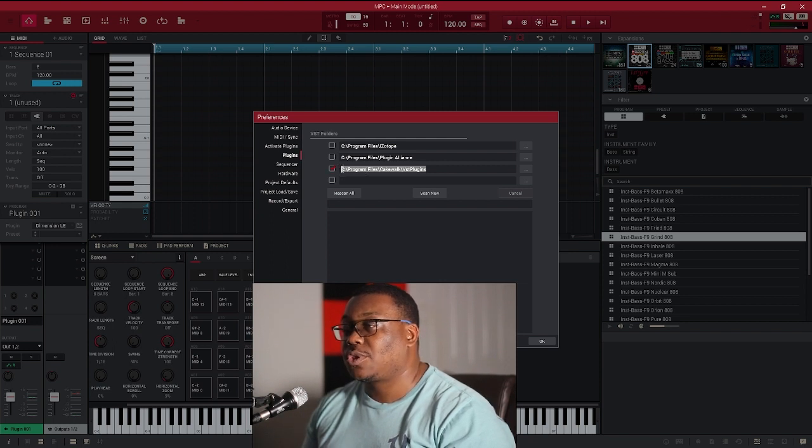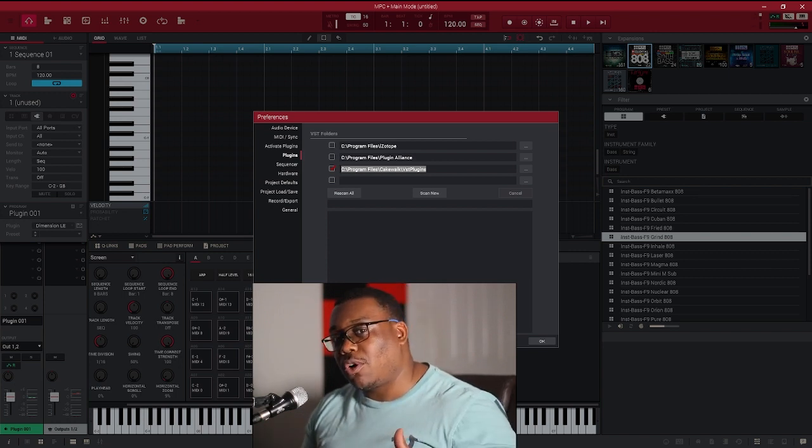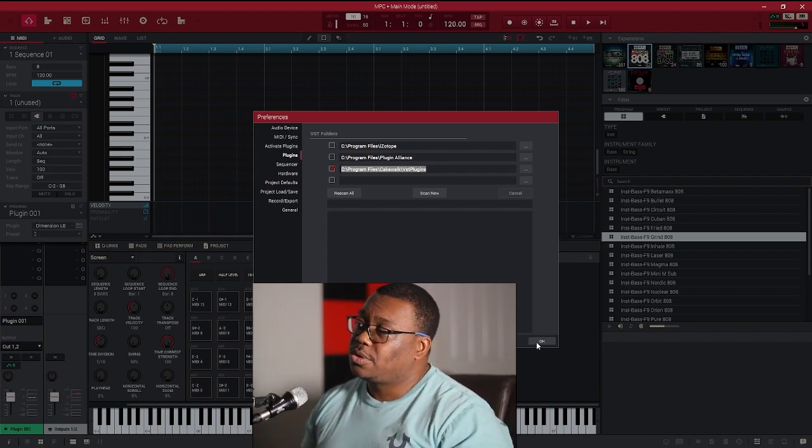Okay, make sure it's highlighted red. Hit Scan New. Once you hit Scan New, it's going to pull in all your VST plugins. Wait till it says done. Once it says done, press OK.